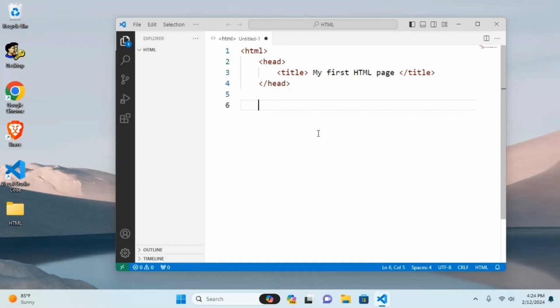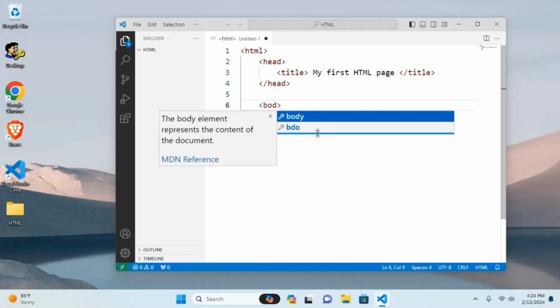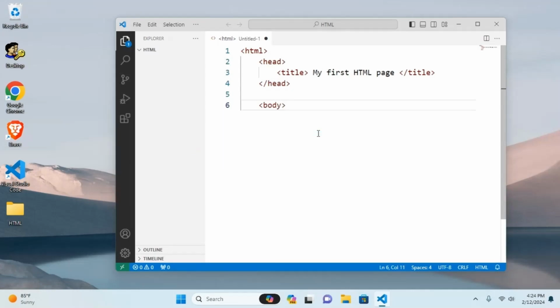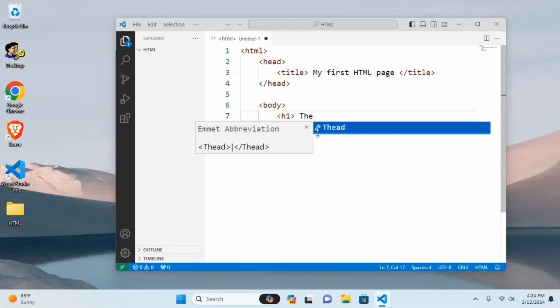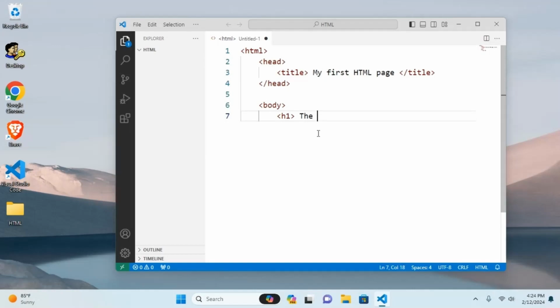After closing the head tag, we have to create a body tag. Inside the body tag, I want to create a heading. So, I will create H1 for the heading tag. Let's put the heading as the heading. And close the H1 tag.